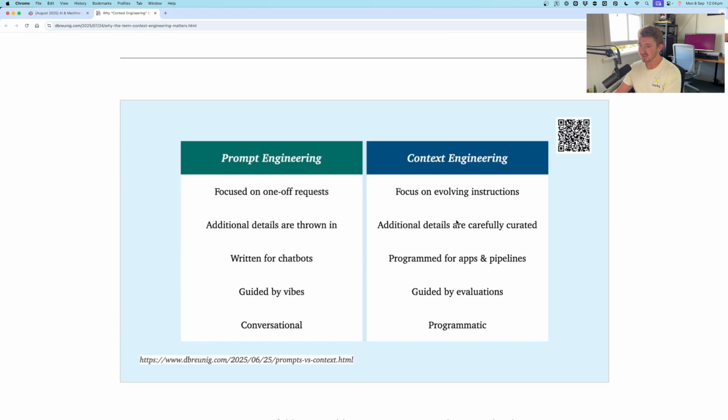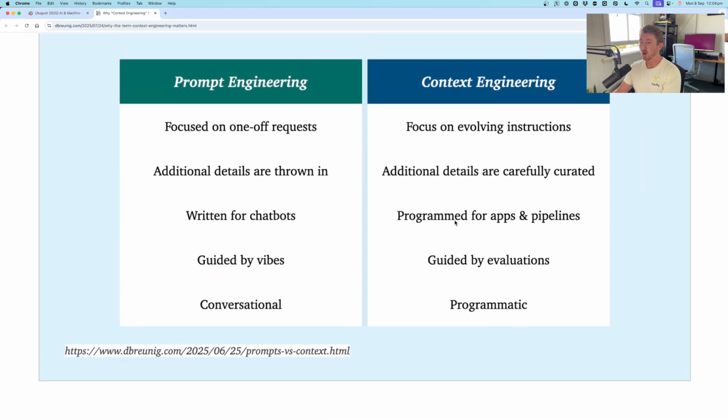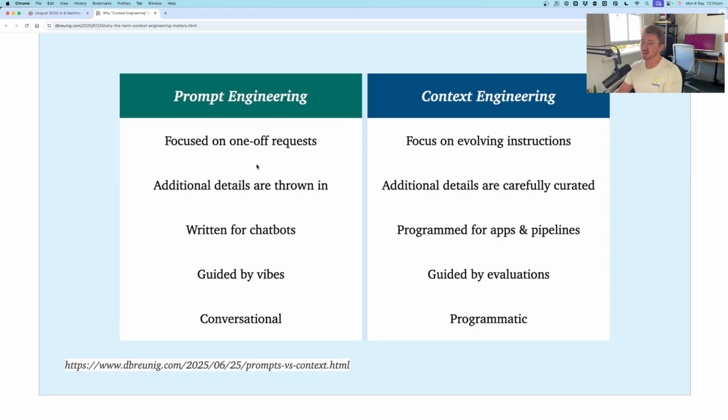So if we go down to the difference, this is what Drew defines the difference as. Prompt engineering focused on one-off requests. So if you're just writing something into the ChatGPT or Gemini or Claude window and you know what you want, then you get a quick response. Additional details thrown in, so you might say, put it in a table, or think hard on this one. Written for chatbots, guided by vibes, conversational.